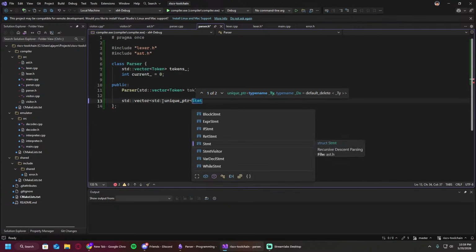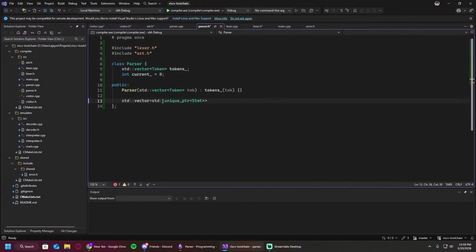Statement, and I believe it's like this. Yeah, unique pointer to Statement, and let's just call the function parse. Parse file, no, because you can also do it in the REPL as well. Parse code, I guess. I don't know. Well, we can change names later. It doesn't really matter. Parse code.